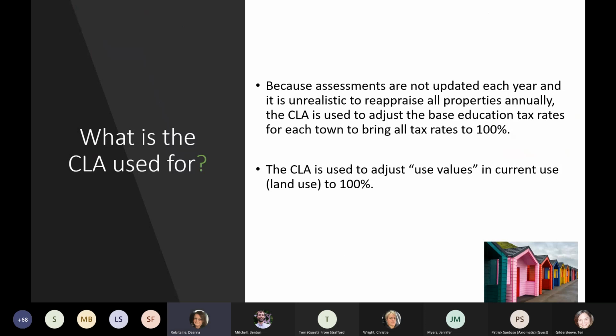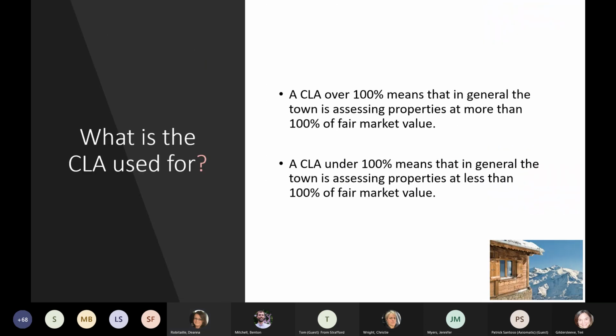Because assessments are not updated each year and it is unrealistic to reappraise all properties annually, the CLA is used to adjust the base education tax rates for each town to bring the tax rate to 100%. The CLA is also used to adjust use values in the current use program to 100%. A CLA over 100% means that in general, the town is assessing properties at more than 100% of fair market value. A CLA under 100% means that in general, the town is assessing properties at less than 100% of fair market value.